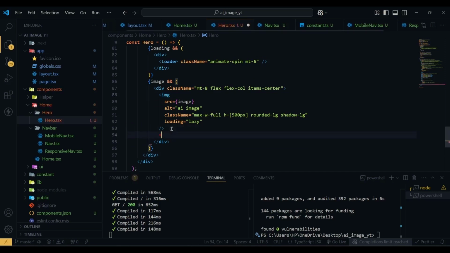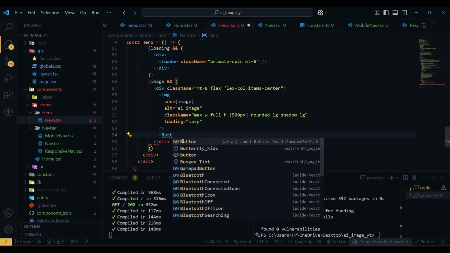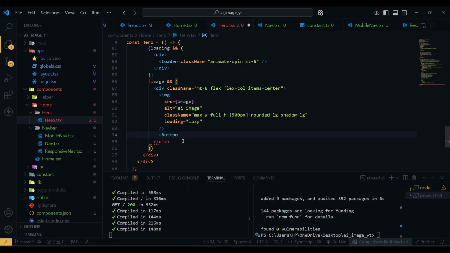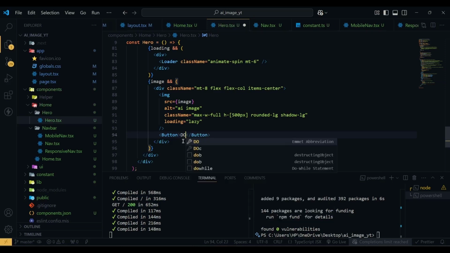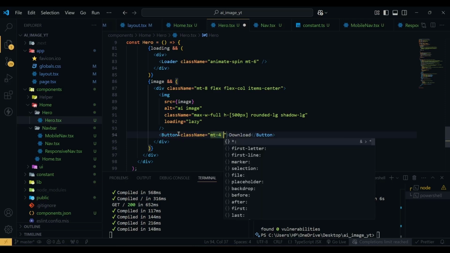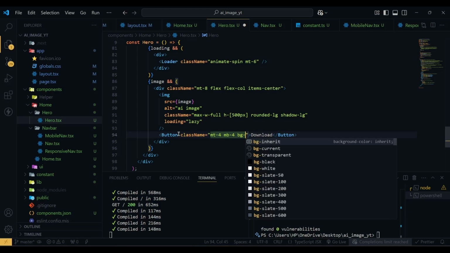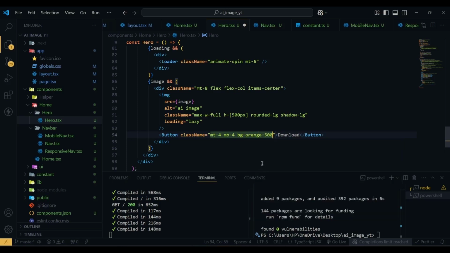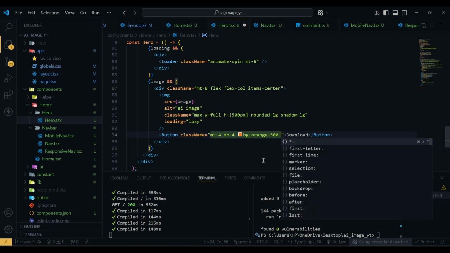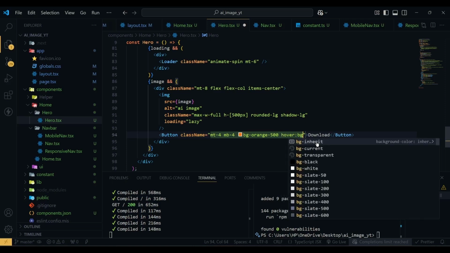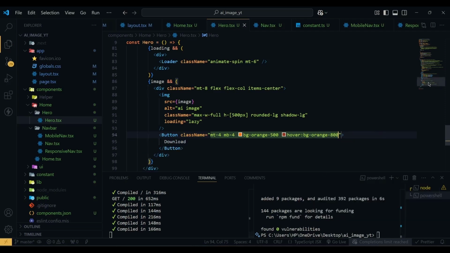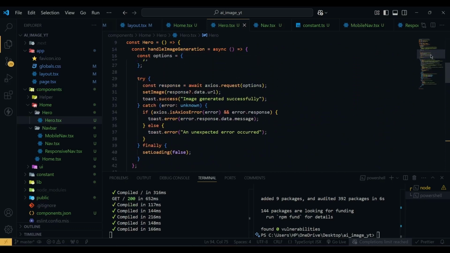So after the image, we will have a button. So this button will be for download. This button will have a class name of margin top of 4, margin bottom of 4, background will be orange 500, on hover background will be orange 800. That's it. Now we are going to create the download functionality.